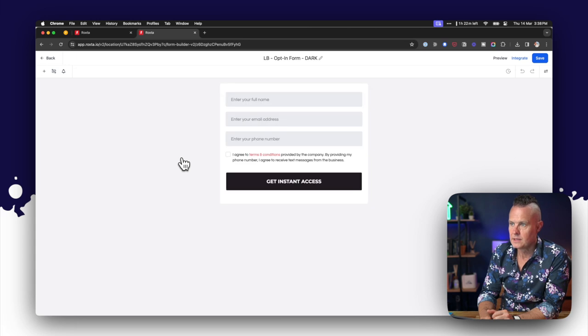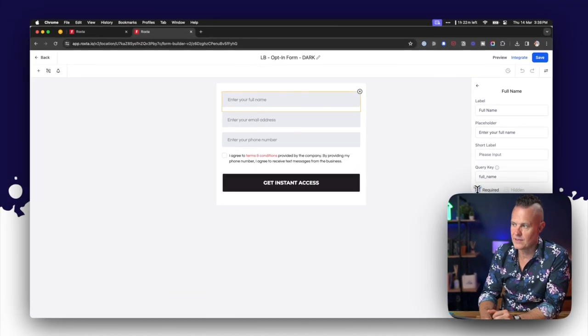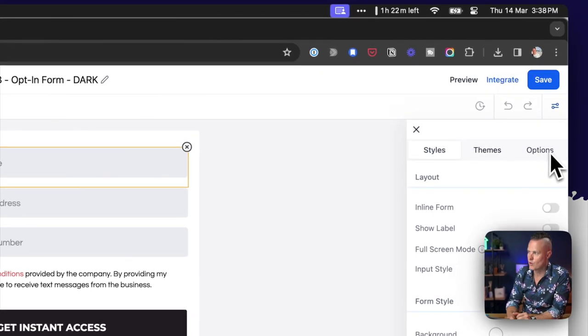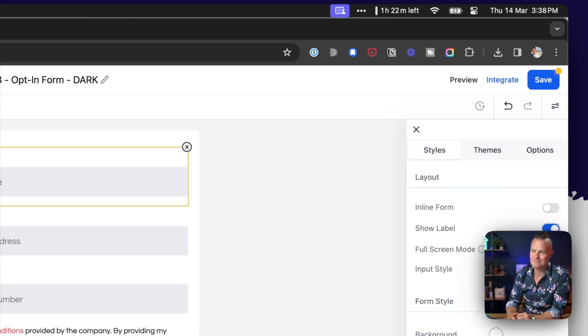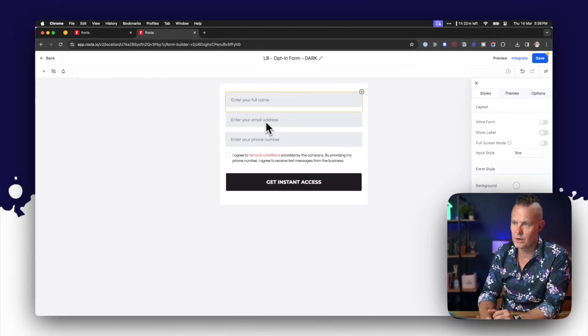walk you through it. Okay, we have a full name field, we have an email address field, and a phone number. If I click on a field, the properties inspector is over here. I can see that this field is required, and I have just put my placeholder here, enter your full name. And then in the options of the form, I've decided to hide the label. If I show the label, it looks like that. I just want to hide my label and make it a bit more of a better user experience. So enter your full name, enter your email address, enter your phone number.